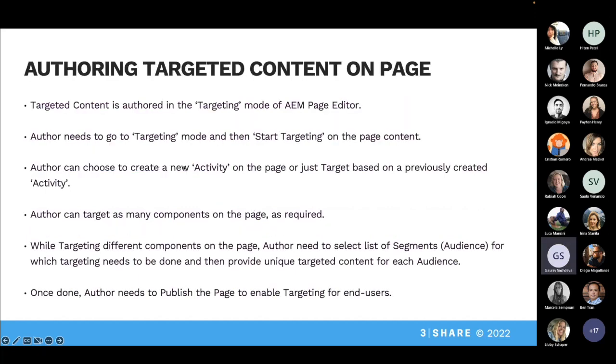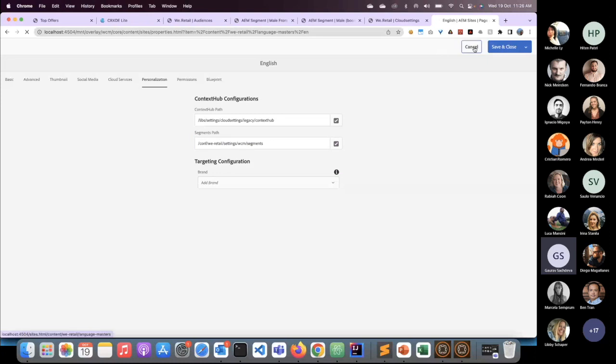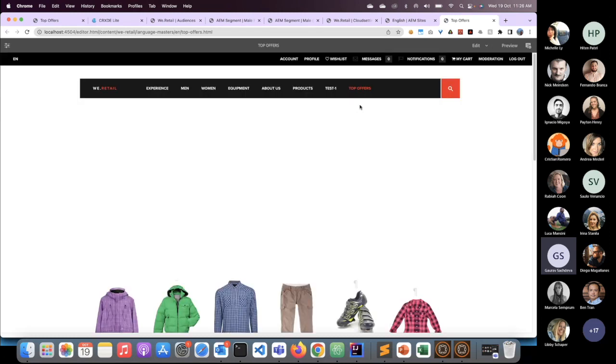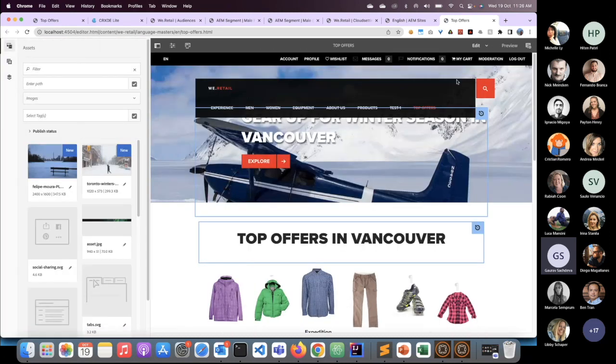So the final thing is just how authors are going to target. I can quickly show that on the page. This is the top offers page that I created. If I edit this, and if the basic configuration that I mentioned is done properly, then on the right side, it will have a targeting option enabled.